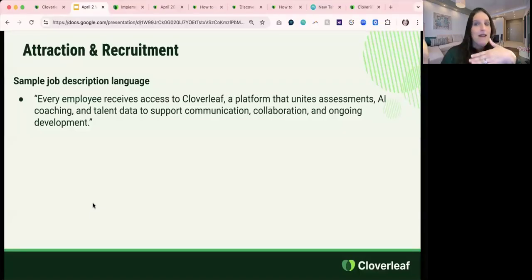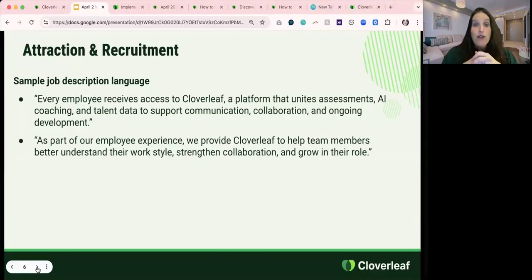Okay. Hey, this is a platform that unites assessment, data, and coaching. Okay. Oh, I'm going to get that if I go there. Every employee gets that. That makes you as an employer attractive. As part of our employee experience, we provide Cloverleaf to help team members better understand their work style.